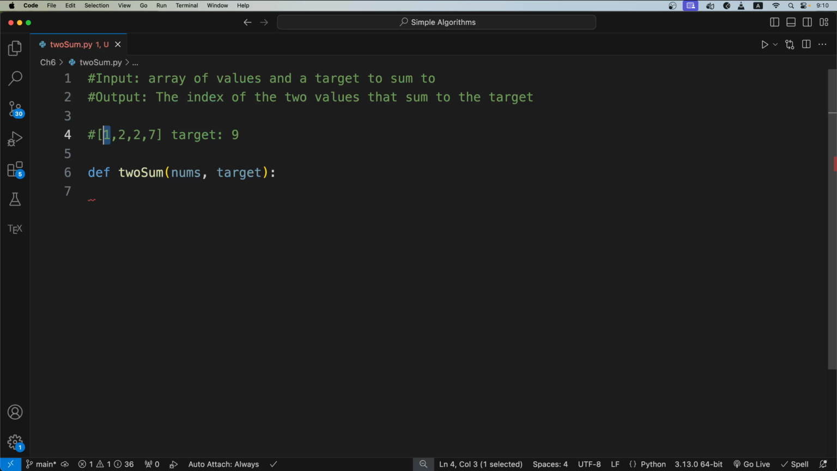So basically for 1, the value that we need to reach 9 would be 9 minus 1, which is 8. So we need the value 8. We could check to see, does 8 exist in this list? No. So then we move on to 2 and we ask, what do we need to make 2 sum to 9? Well, 9 minus 2 would be 7. So we would need 7 as a result. And we could look through the list and say, oh, 7 does exist. So this element here, 2, and this element here, 7, would add to our target value. So that's generally the approach that we're going to take.